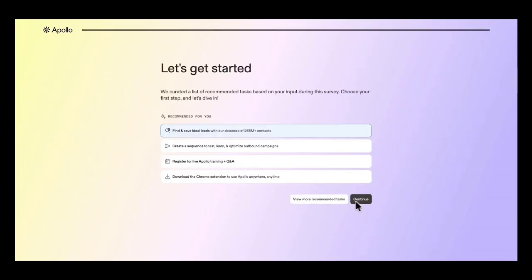Last prompt is about the first step you want to take before finally using Apollo. Then click Continue again. And with that, you have successfully created an Apollo.io account.